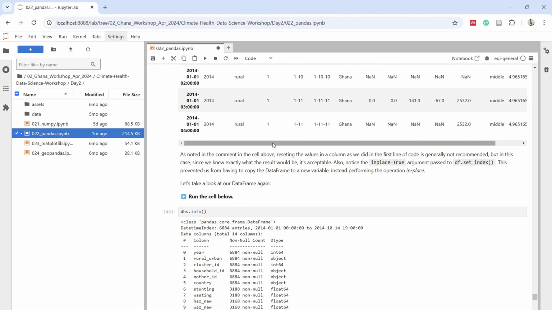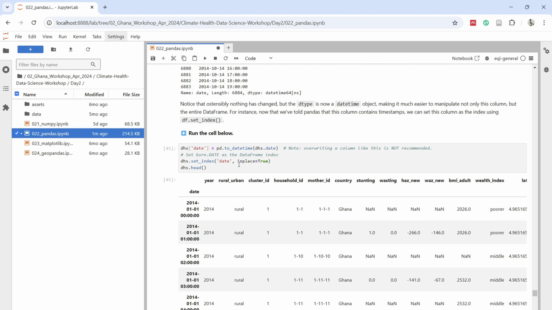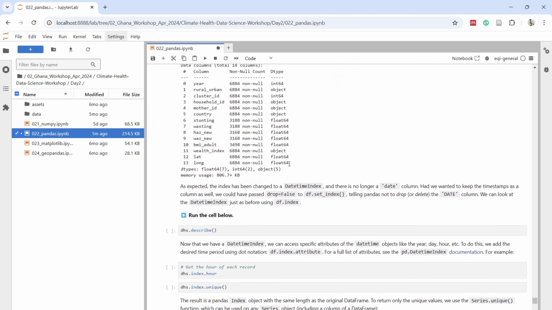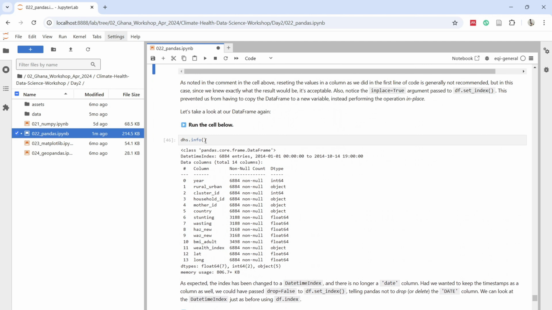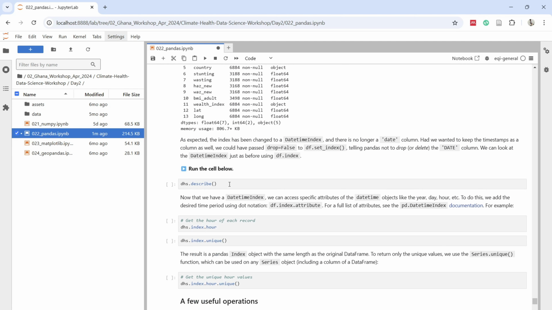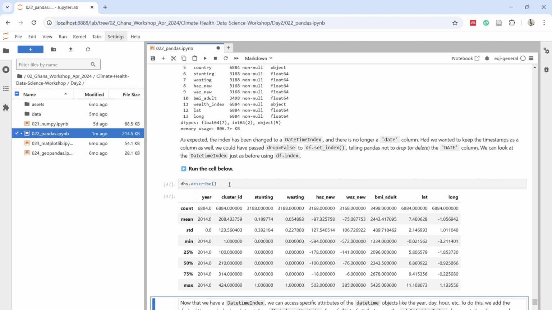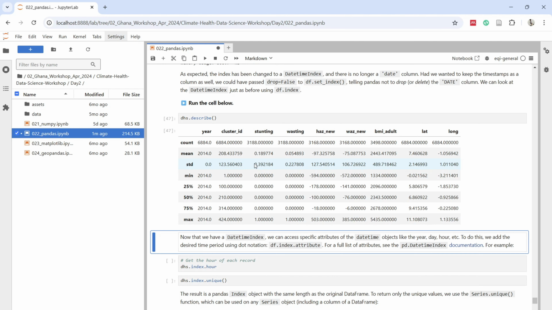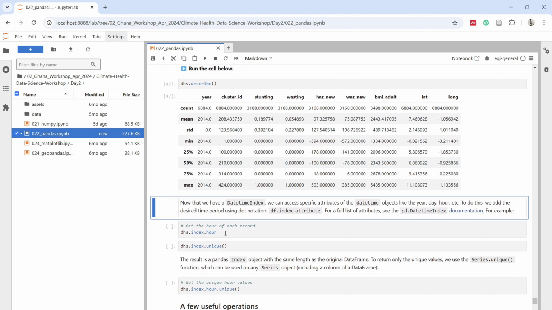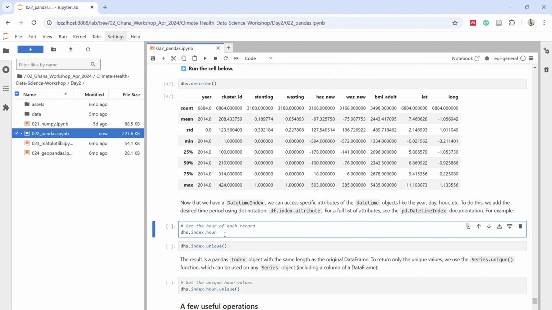One thing to note here is that because we set inplace equal to True, this will let the datetime objects override the index column. And we've run describe again, just to provide another way to check your data statistics. And now that we have the index, we can access specific attributes of the datetime objects.